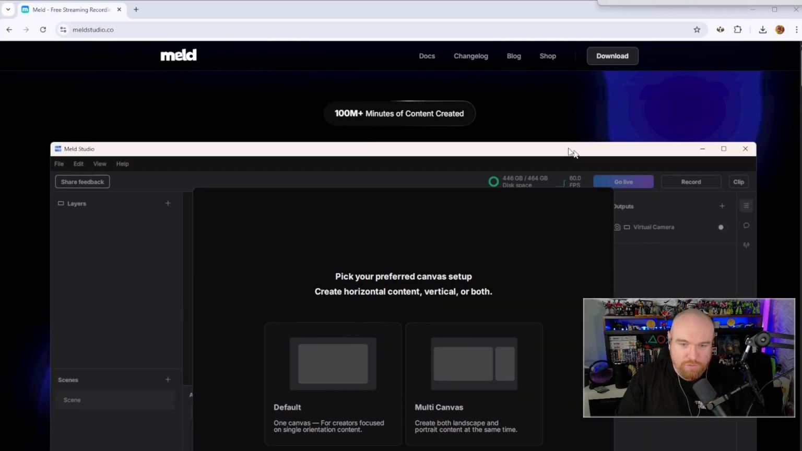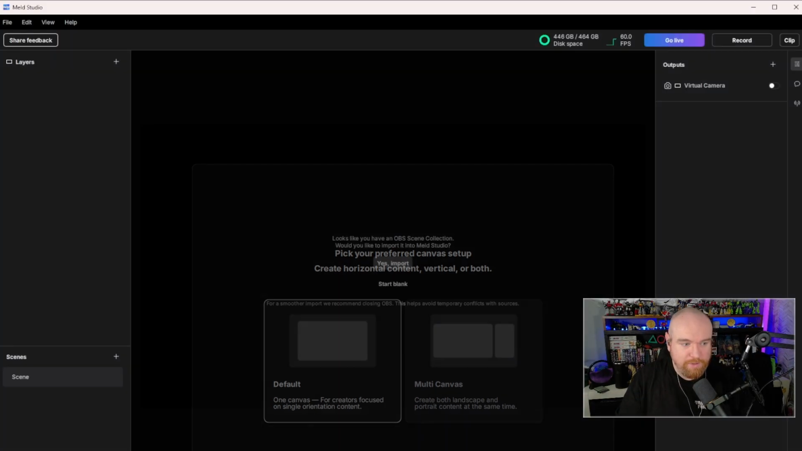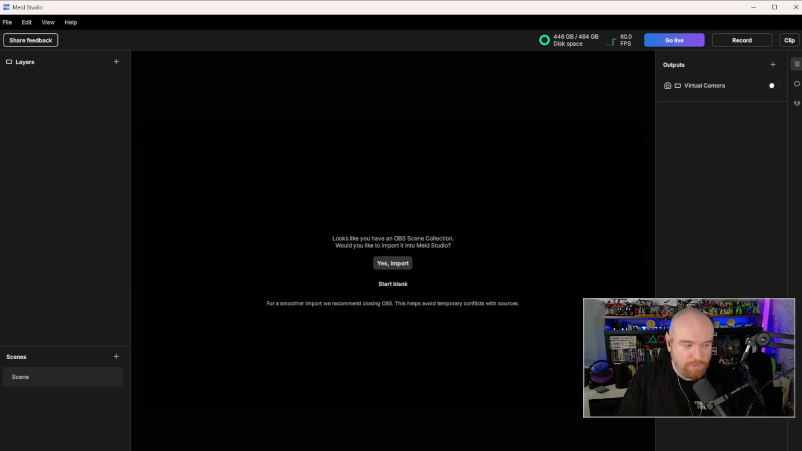I'm going to bring this over so it fits better into the screen. You can see what's happening here. So this is brand new. I'm going to click on default. You can go multi-canvas, so Meld does give the option of doing vertical and landscape when you're streaming, but I'm just going to go for normal. There is an option as well to import from OBS, but I prefer the setup from scratch because I find it to be a lot cleaner.